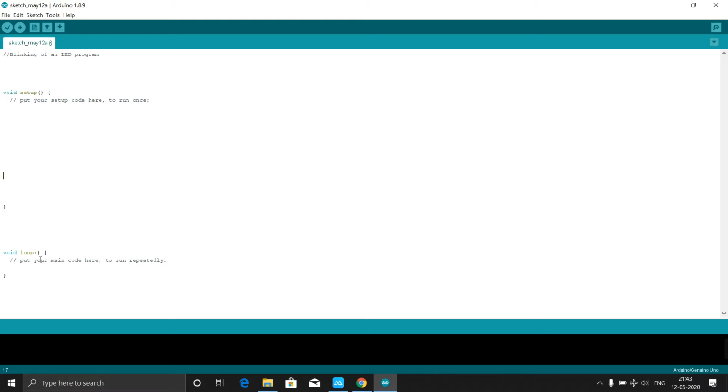This void loop is there. Loop means it will repeat. At the first initial time, the void setup will execute, then it will give the control to the void loop, and from this onwards the void loop part will be executed. Whatever code you write in the void loop will execute in sequence, and after the completion it will come back to the starting of the void loop and execute again. It will not come back to the void setup again. This setup is only at the starting time.